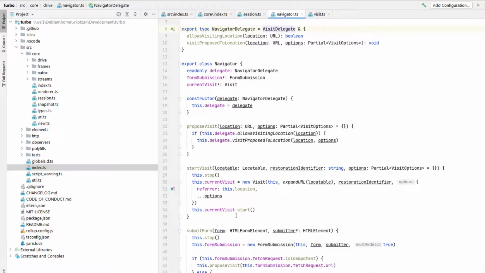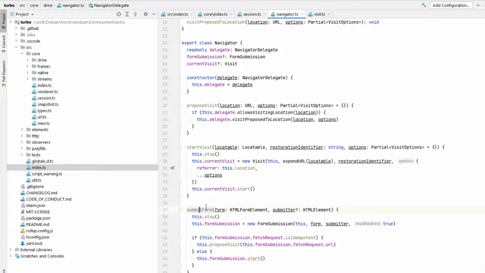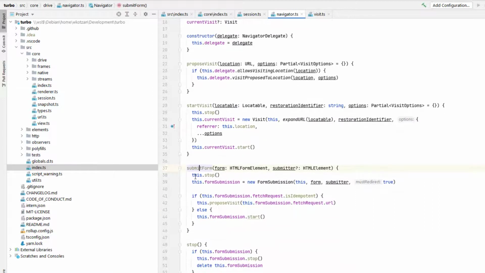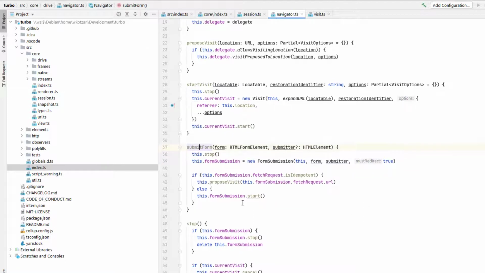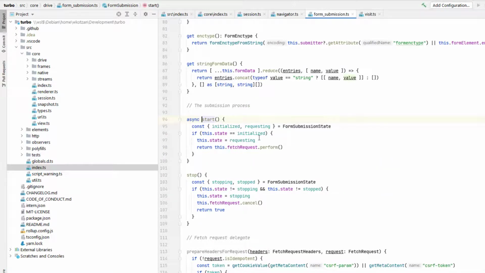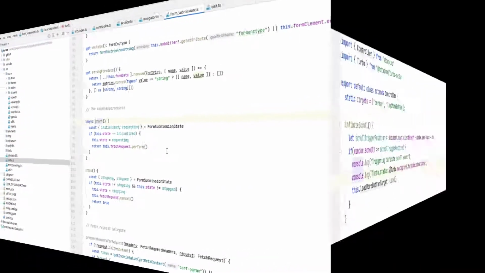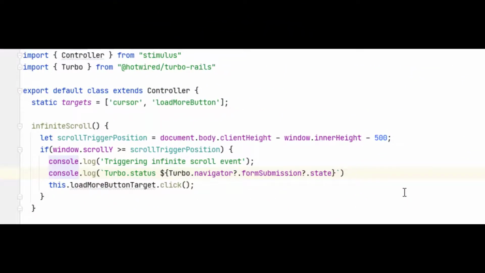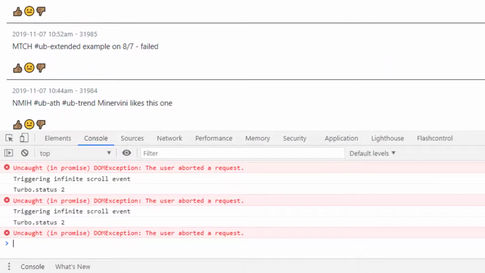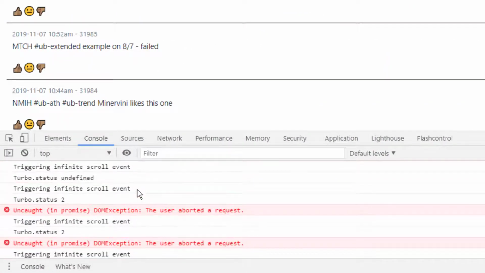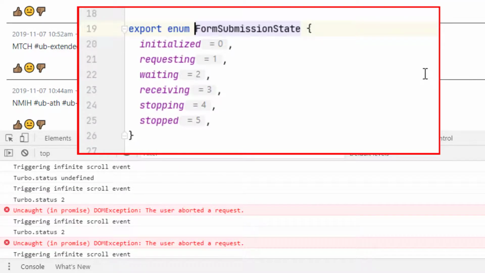Inside of navigator, there's a submit form method, which gets called when we're trying to submit a form like our load more button. This method sets up a form submission object and eventually calls its start method. And inside of start, we can see that it manages an object called form submission state. Let's see how the value of that changes as we perform our request using the console logger. As you can see, it starts out as undefined and then goes to 2, which corresponds to waiting. Eventually, it will end up at 5 or stopped. So essentially, we want to only initiate new turbo requests if the current form submission status is undefined or stopped.